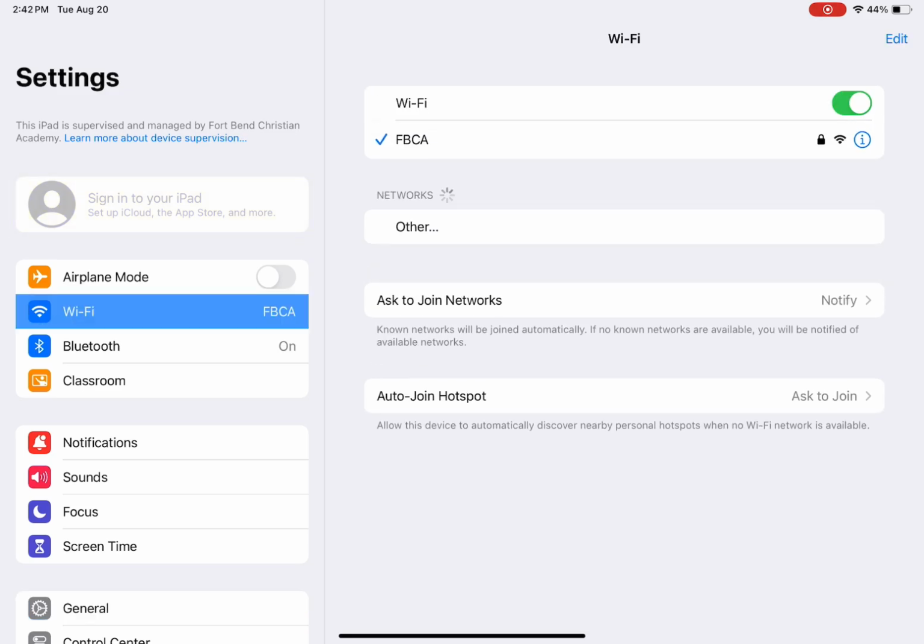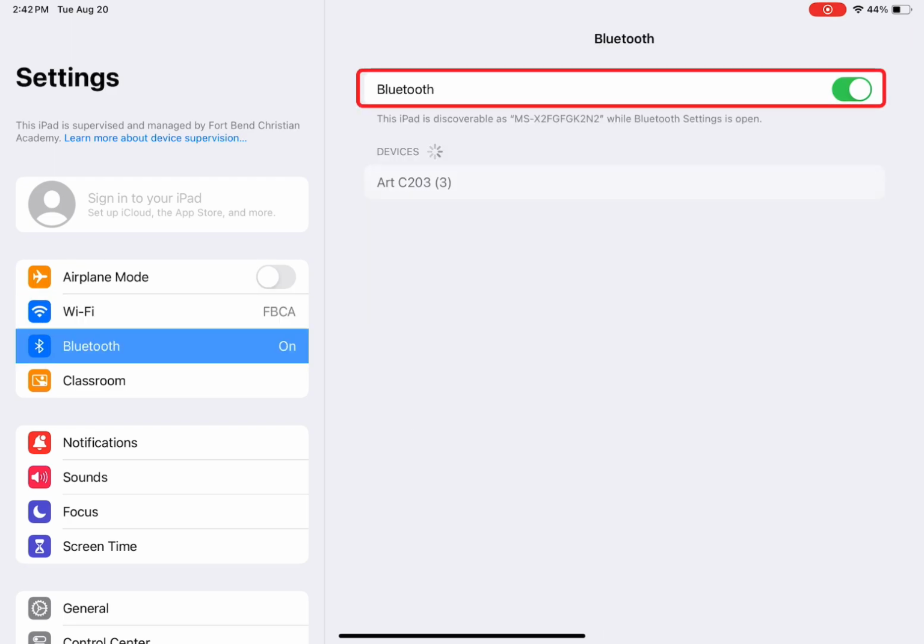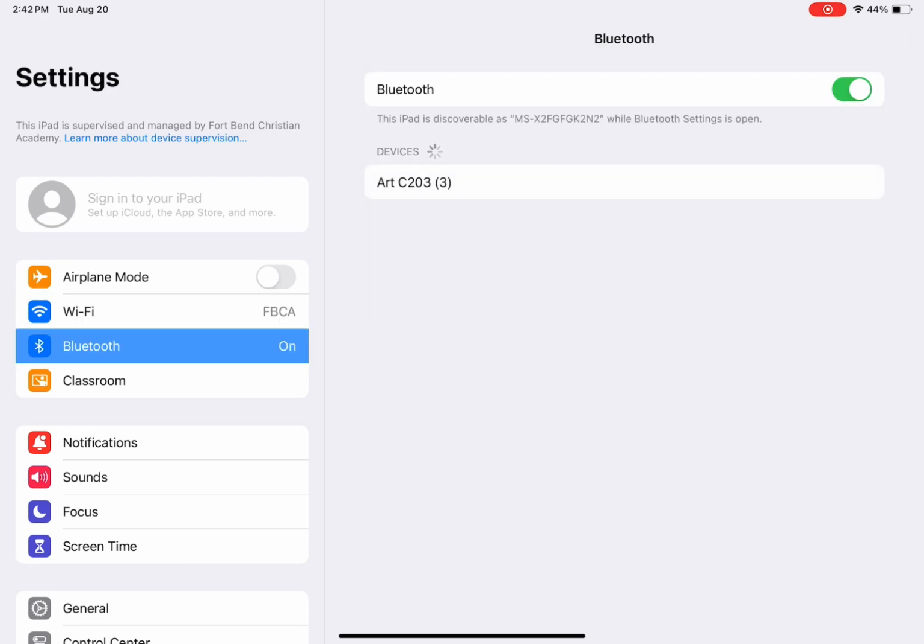From the Wi-Fi tab, you are automatically joined to the FBCA Wi-Fi while on campus, but you can join your home Wi-Fi from this section too. Bluetooth is on by default. You can connect to your devices from here, such as a wireless mouse at home or your earbuds and headphones.